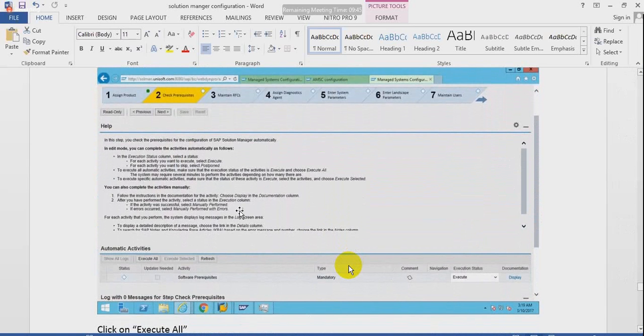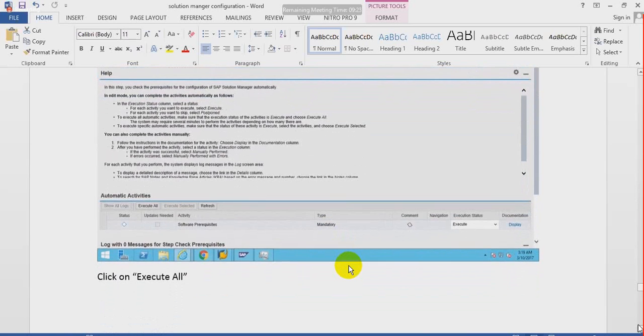Let's check the prerequisites. In this step, it is going to check the software prerequisites, whether everything is maintained properly or not. Check the prerequisites for the configuration of SAP Solution Manager automatically. What is it going to perform? What are the activities you have to do? Everything it will maintain here only. Select this space and click on execute.